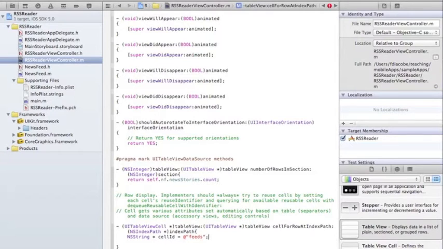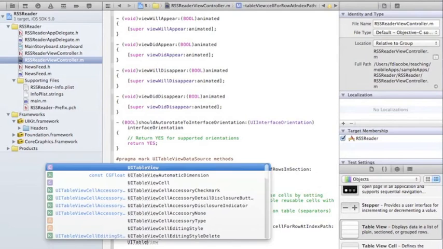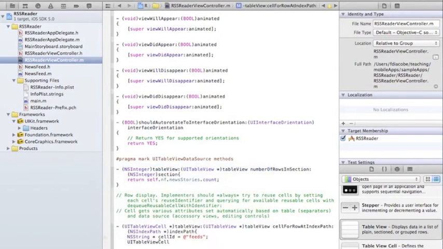Okay, that's going to be my ID for cells for this table view. Then what I'm going to do is create a UITableViewCell. Okay, that's going to be my cell.